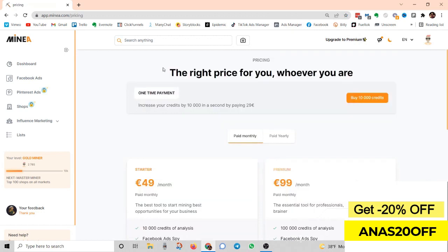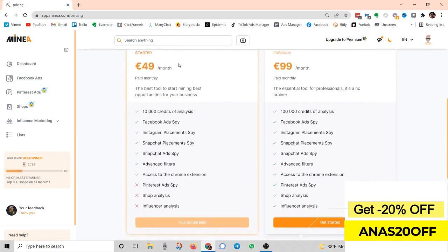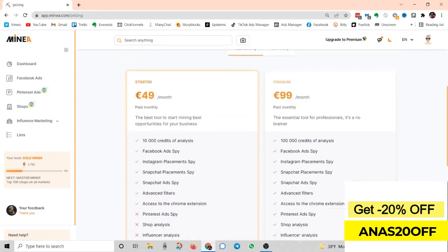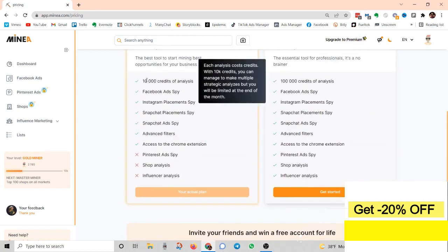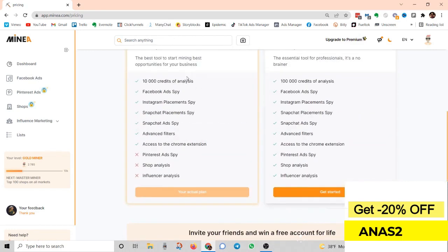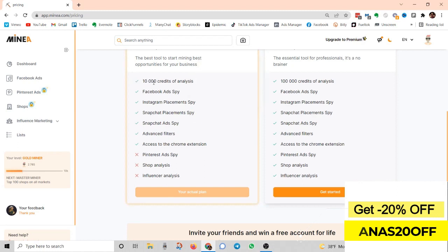So first off, there is a free trial, and you do get some of the features for free. I am currently on the $50 a month plan. It's actually a little bit more because it's a European app, so they have their price in euros. But this is the plan that I'm currently on, and these are the features right here. So 10,000 credits of analysis. So basically this works on a credit system. You get 10,000 credits per month, and then those credits are used up as you analyze different products and use the different features and things.